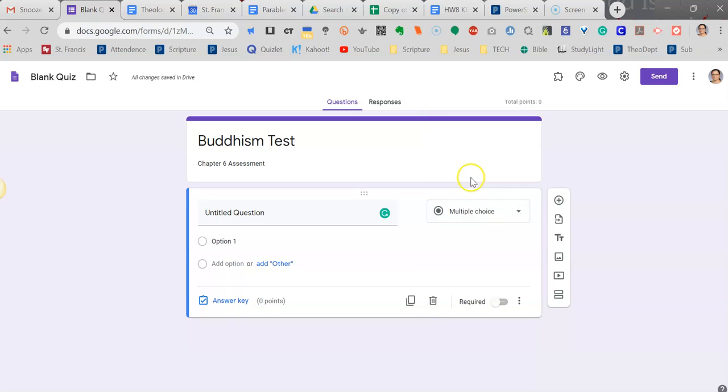So to write a question, this is the text box for the question. So you click your cursor in the text box and you can see the text is highlighted. So now I just hit delete and I can write my question. So maybe, who founded Buddhism? And this is where you put your choices. So I clicked in the box, so I'm going to click delete to change the text.